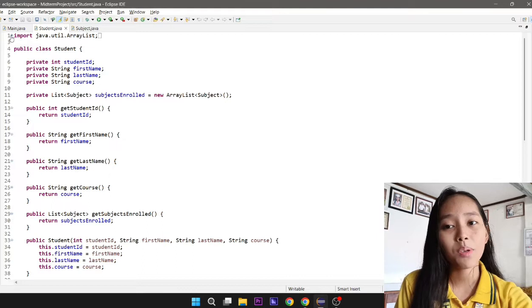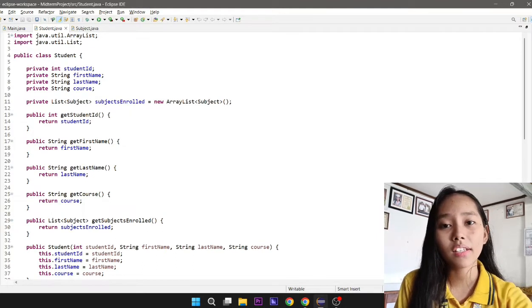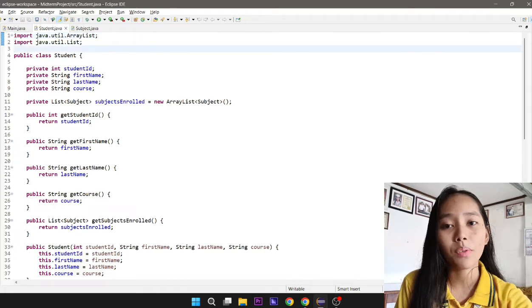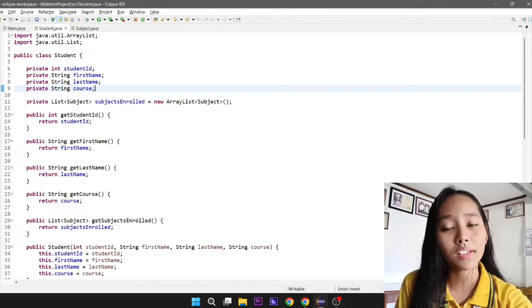In the Student class, we imported two libraries, the ArrayList and the List library, to avoid errors in our list collection in our program. We defined private as the access modifier of our class fields, then int, since we'll be accepting an integer value for the student ID, followed by strings to hold the values for the first name, last name, and course.